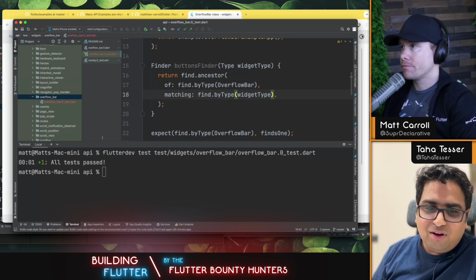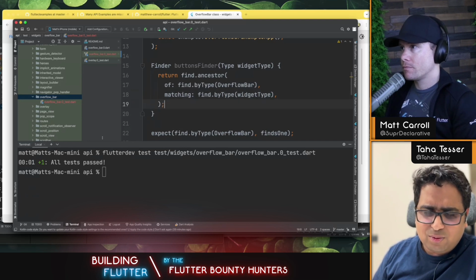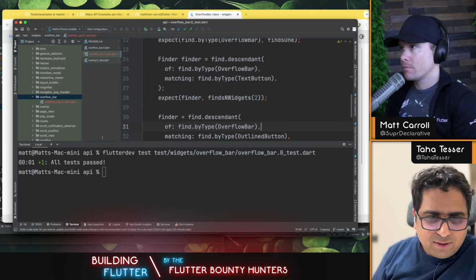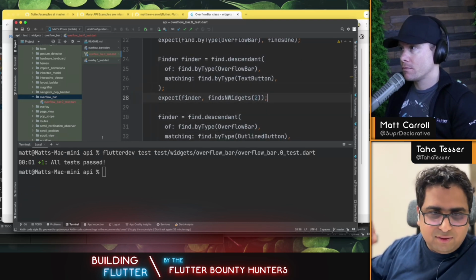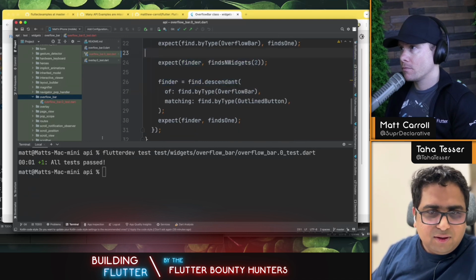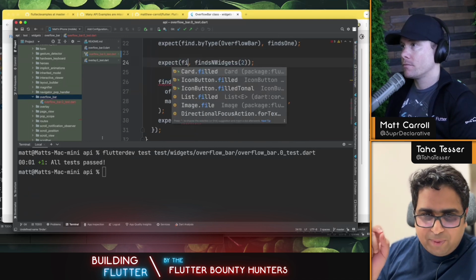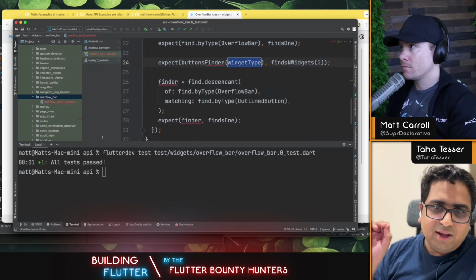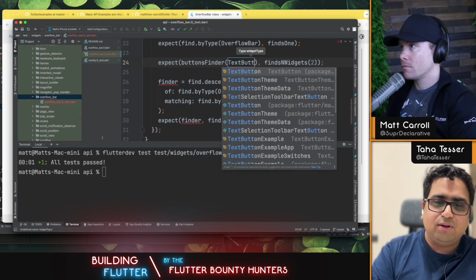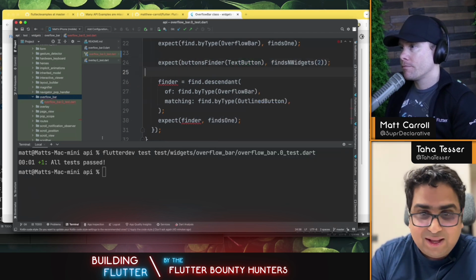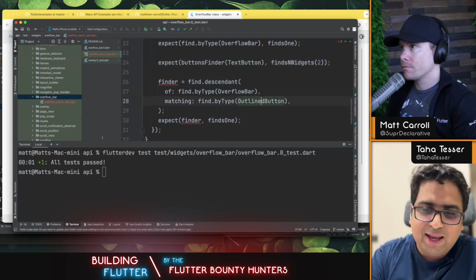So now we can replace the finder, if it was called finder, inside the expectation. So you can delete the finder we have here, and then inside expect we use button finder, and we provide type. Then we can say 2, and we can repeat the same thing for outline button.